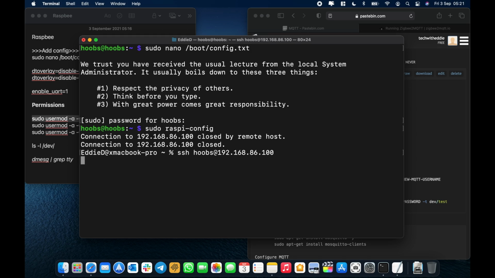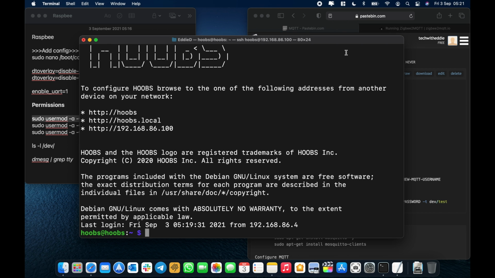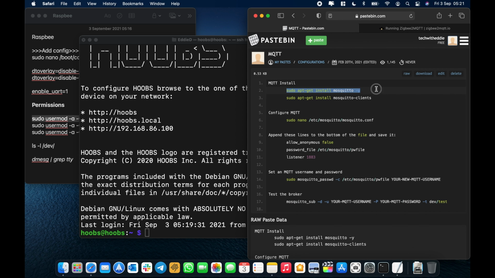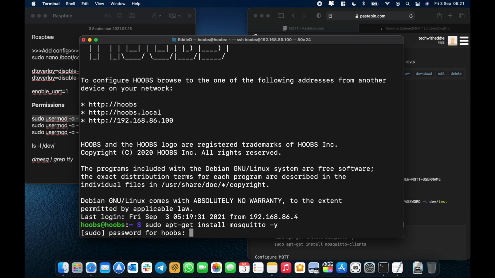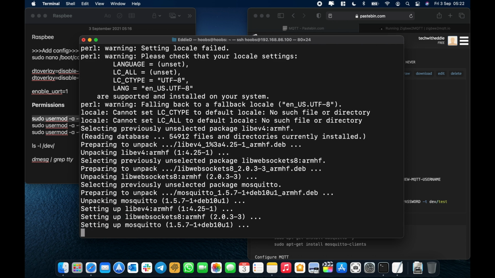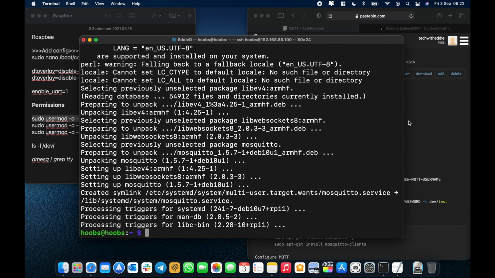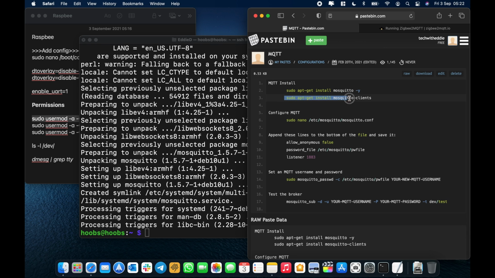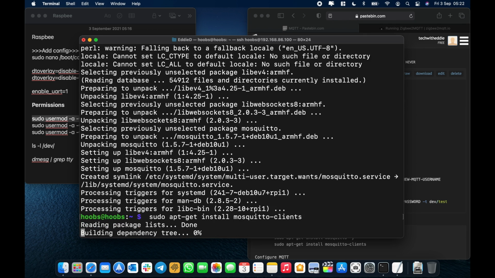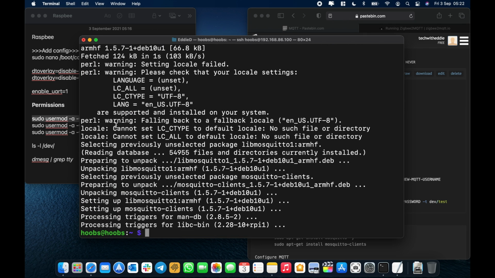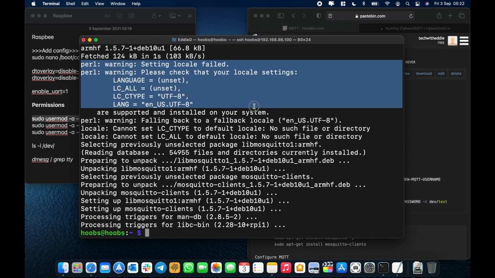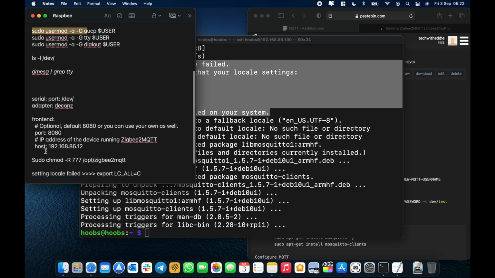Let's SSH back into the box using the IP address. Type in the password. Let's go ahead and copy paste the first command. Let's go ahead and copy paste the second command. Now, just in case you see this error, you can go ahead and paste this command, which will fix the issue.